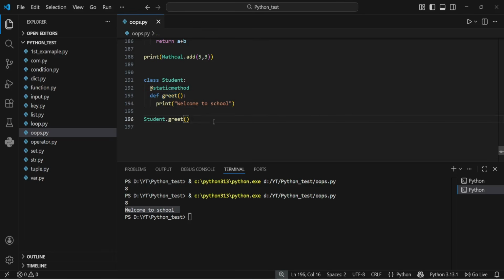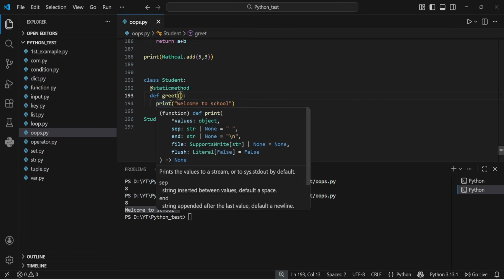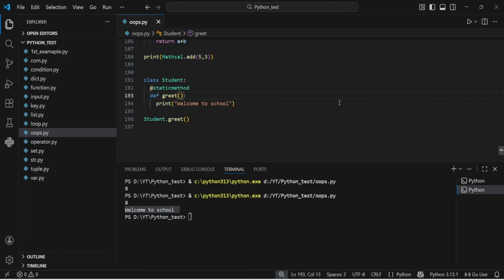Great. In interviews, sometimes you may be asked for a comparison among static method, instance method, and class method. So always remember, instance method uses self inside the parenthesis, class method uses cls, and static method uses none. It is completely blind. And instance method works with instance variables, class method works with class variables, and static method works completely independently. Just remember these two or three points.